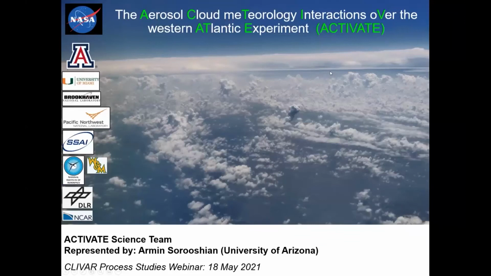Well, first, I want to thank you all for inviting me to present about the NASA Activate mission. It's a great opportunity for us. I'm representing a pretty large science team, and these logos on the far left include the institutions who are original members of the proposal, with maybe one or two exceptions of groups that have been added. So we have a pretty large team, and as you can see from the picture, we're really interested in clouds, specifically the interactions between particles and clouds in meteorology.